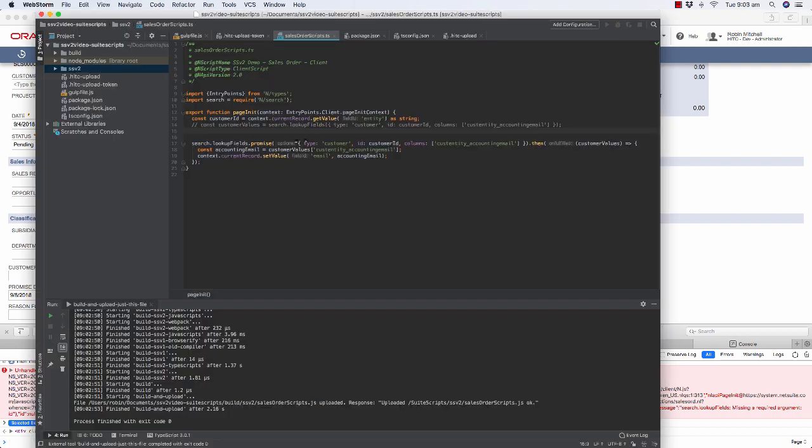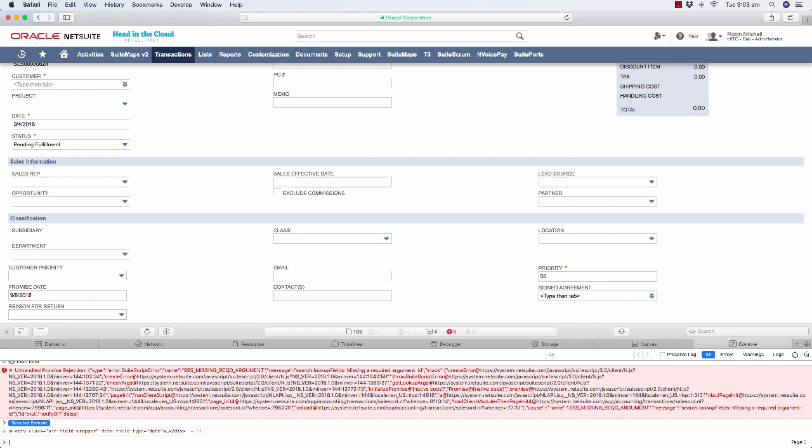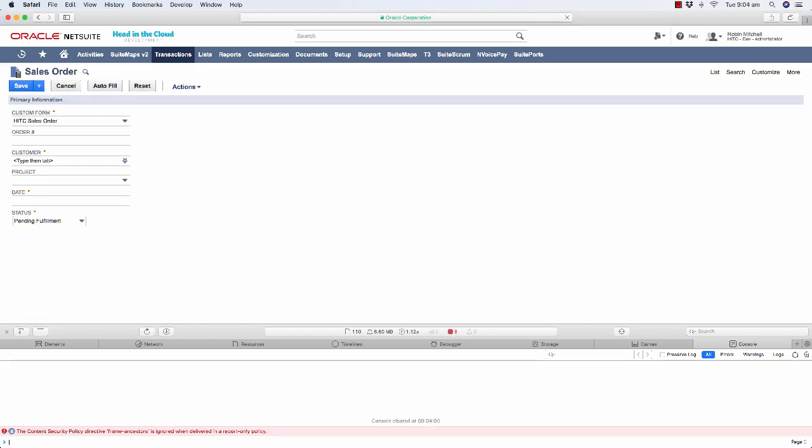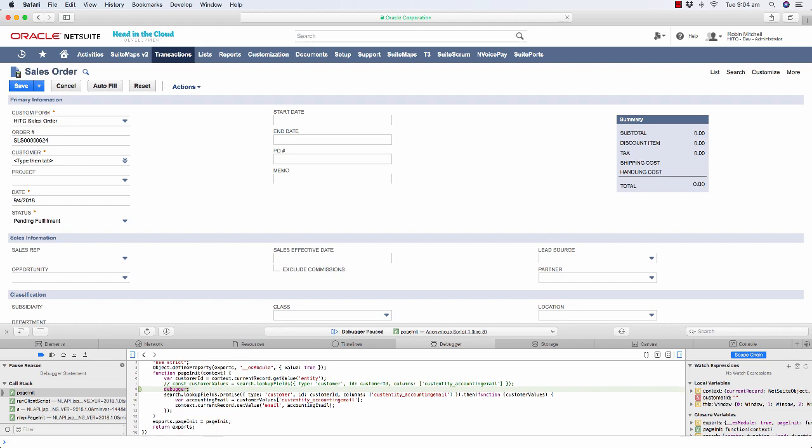There's a really easy way to debug client-side code in NetSuite. All we have to do is insert a debugger keyword here and upload our code. Now if we reload the page with our browser console open, the code execution will pause here at my breakpoint. Now we can use the step over button to find the problem.